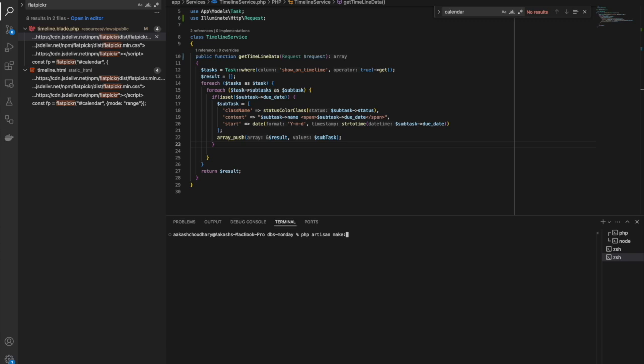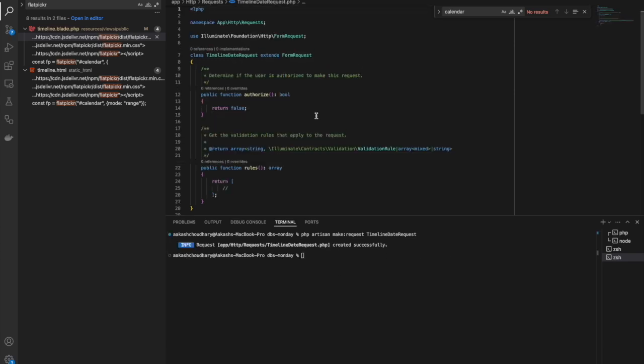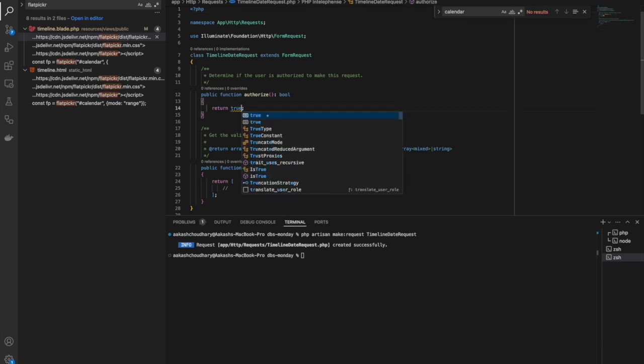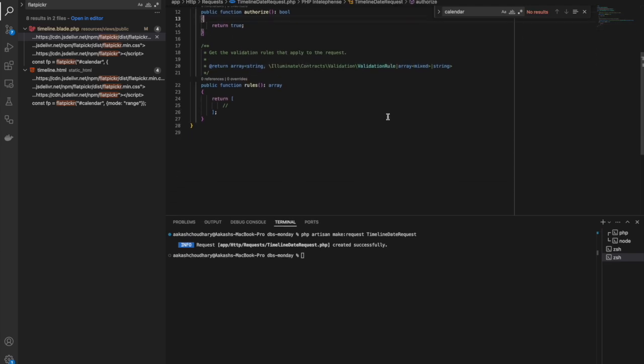So here is the command to create one: php artisan make:request and the name of your request. For example, in my case it is TimelineDataRequest, so I'm making one. This is the default request which is generated.